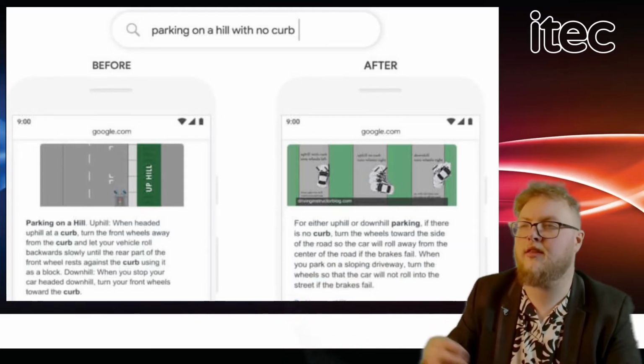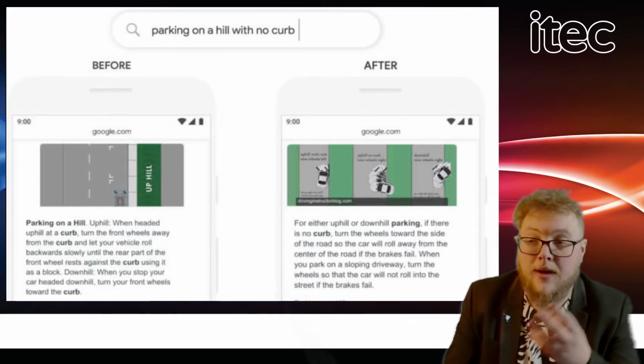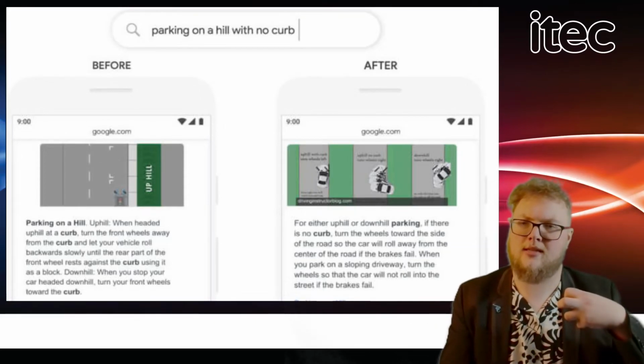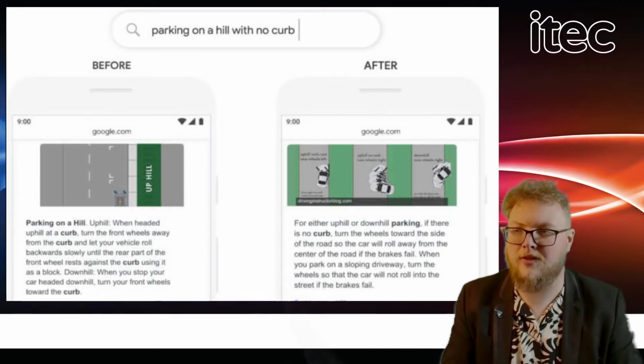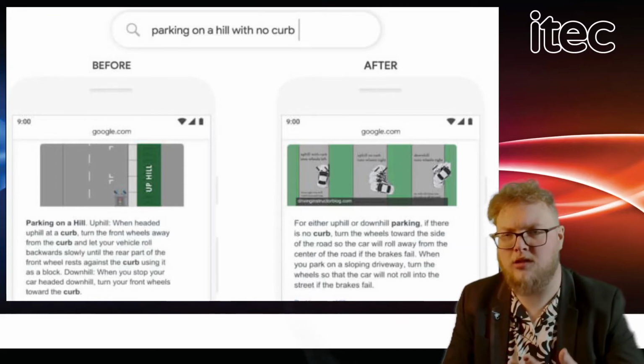So if you see on the screen there on the before section, it just tells you how to park on a hill. But now in the after section, because it now understands the language we're using and the way we're asking for things, it's going to show us how we park on a hill without a curb, meaning we get more accurate results.